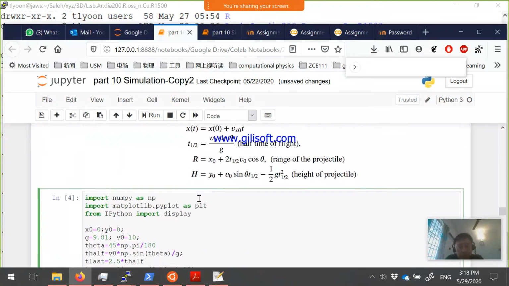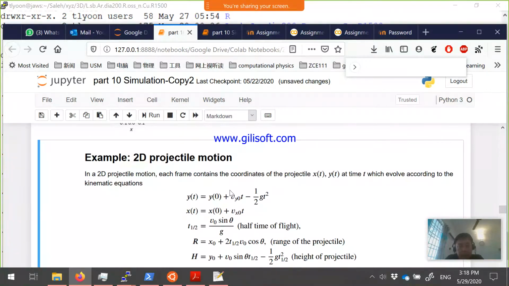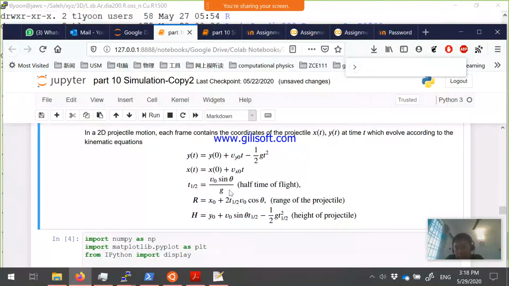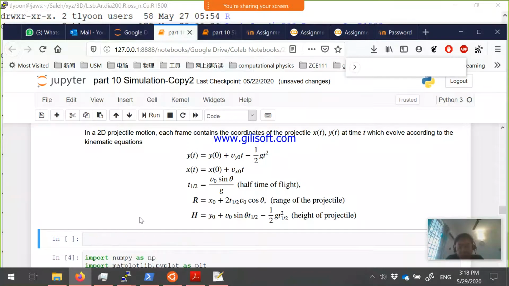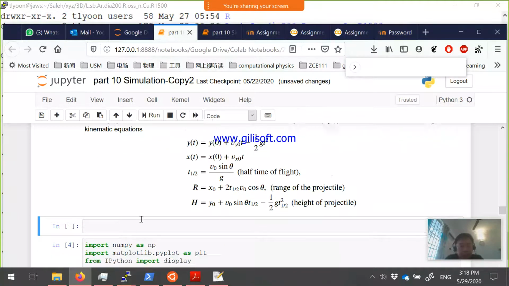Okay, so let us try to simulate this. I hope that I can do this within maybe 10 minutes or so. If I take too long, then maybe I'll just let you read this.